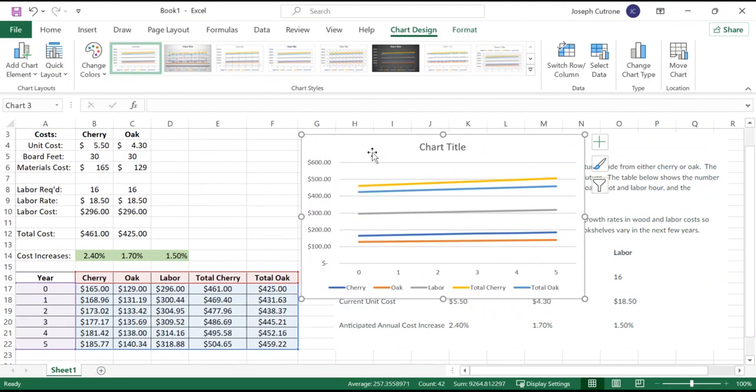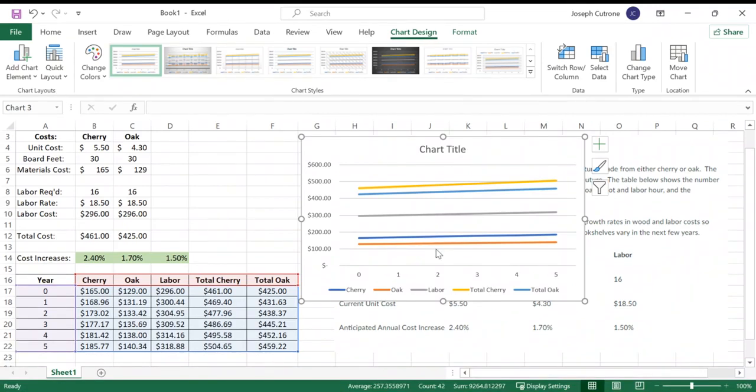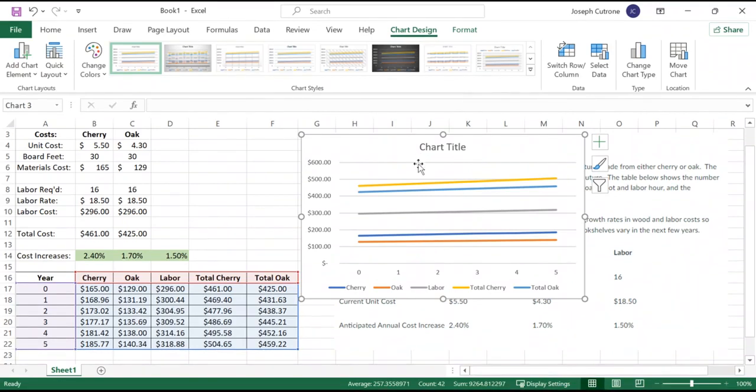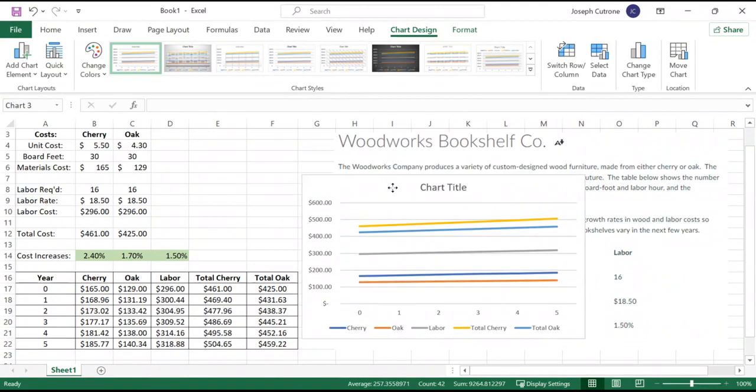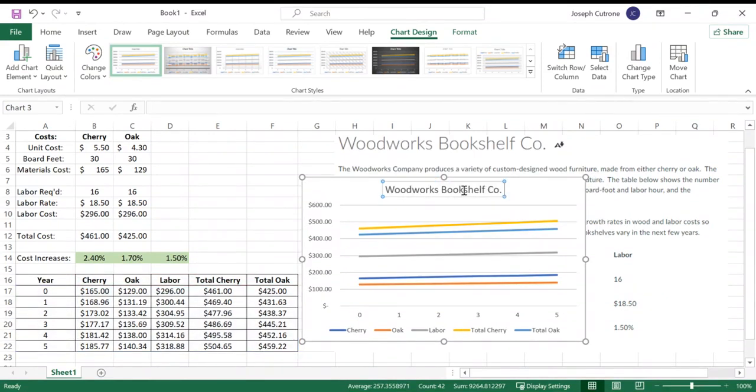Usually these graphs get sent to the client instead of the table, or perhaps you're sending both. So often we want the graphs to have some sort of best practices. Right now there's a lot going on, but the first thing hopefully you realize is that the chart says chart title. Please, please, please don't be that person who sends over the chart with the chart title not updated. So update this to whatever we want. Let's call it Woodworks Bookshelf Company. And we could look at cost projections, give it a name. If we had the actual years, we could plug in the years.